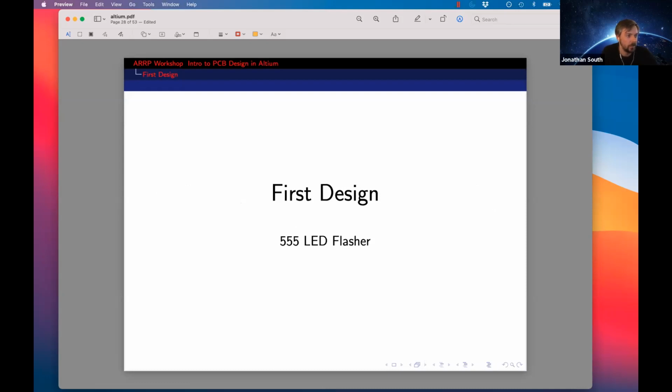No, love it. All right, let's get Altium fired up and we're going to jump into our first design, which is going to be a simple little LED flasher with a 555 timer.